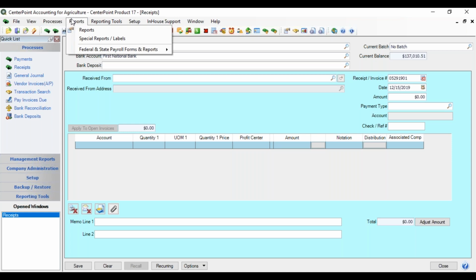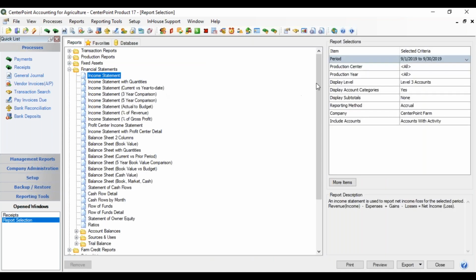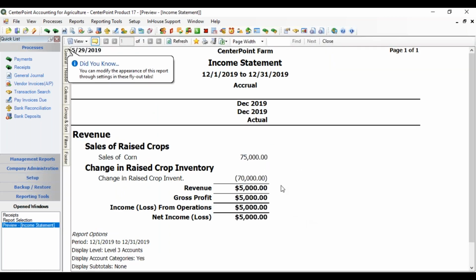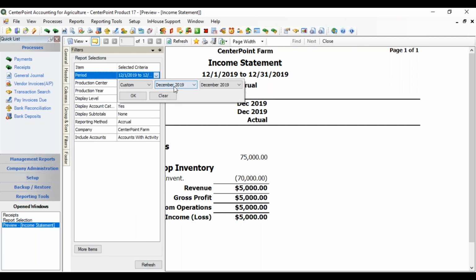If you want to go up to reports and see what happened, we're going to go to a financial statement and do an income statement just on that month of December. In the sample data, that's the only thing that's going to be in there at this point. And on our income statement accrual, we have the sale of corn for the $75,000, and then our adjustment to change in raised crop, which came out at $70,000, leaving us with a net of $5,000 in this time frame of December.